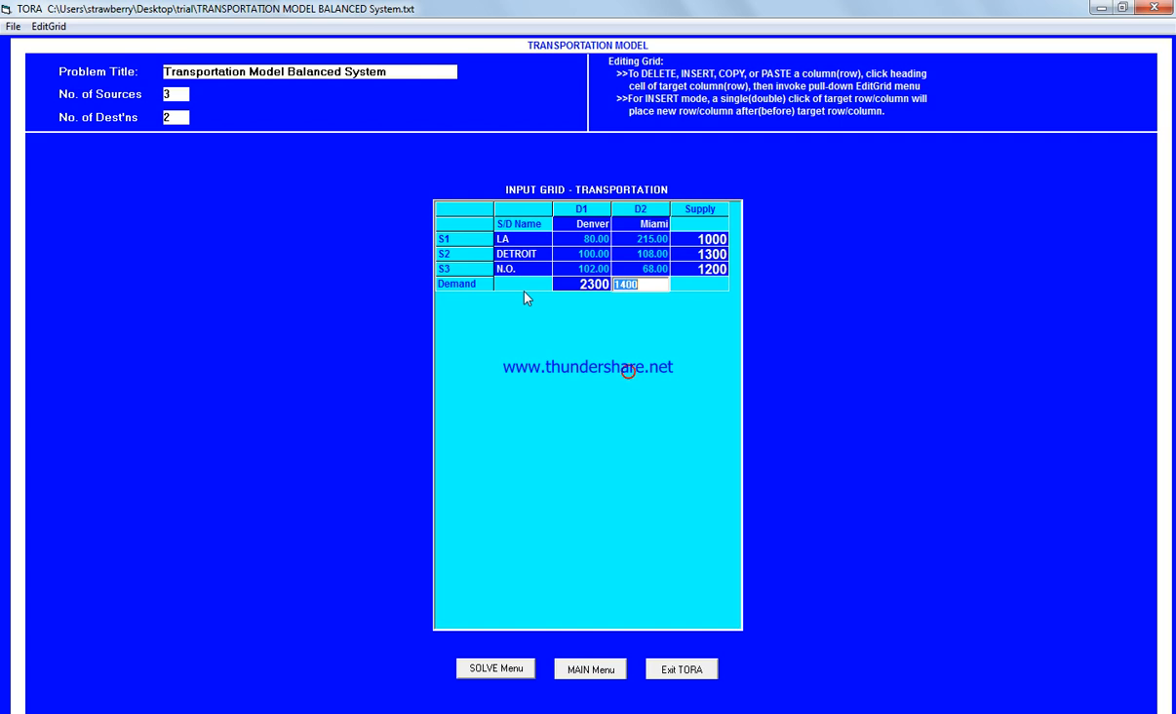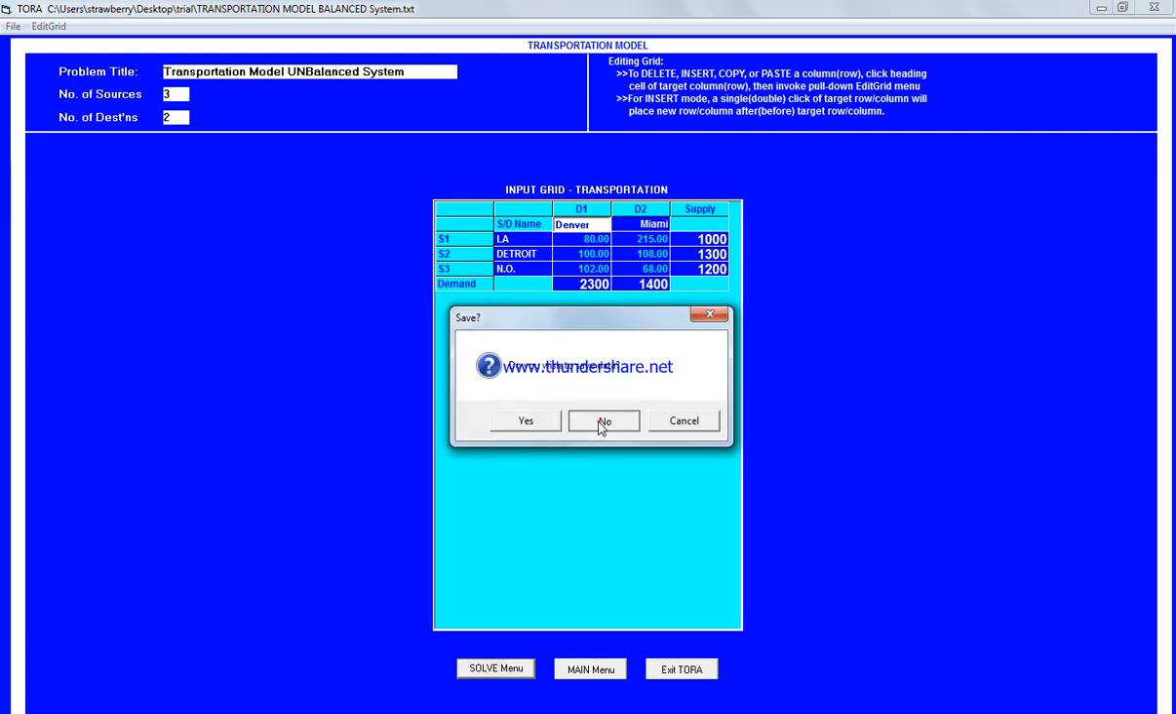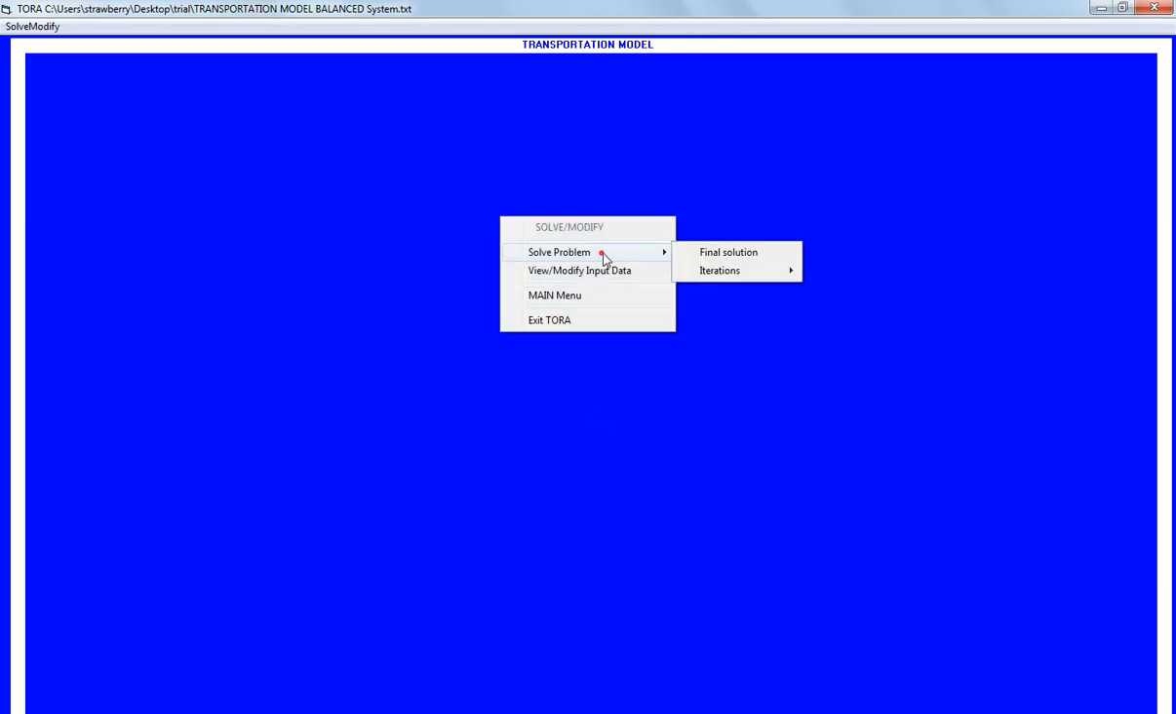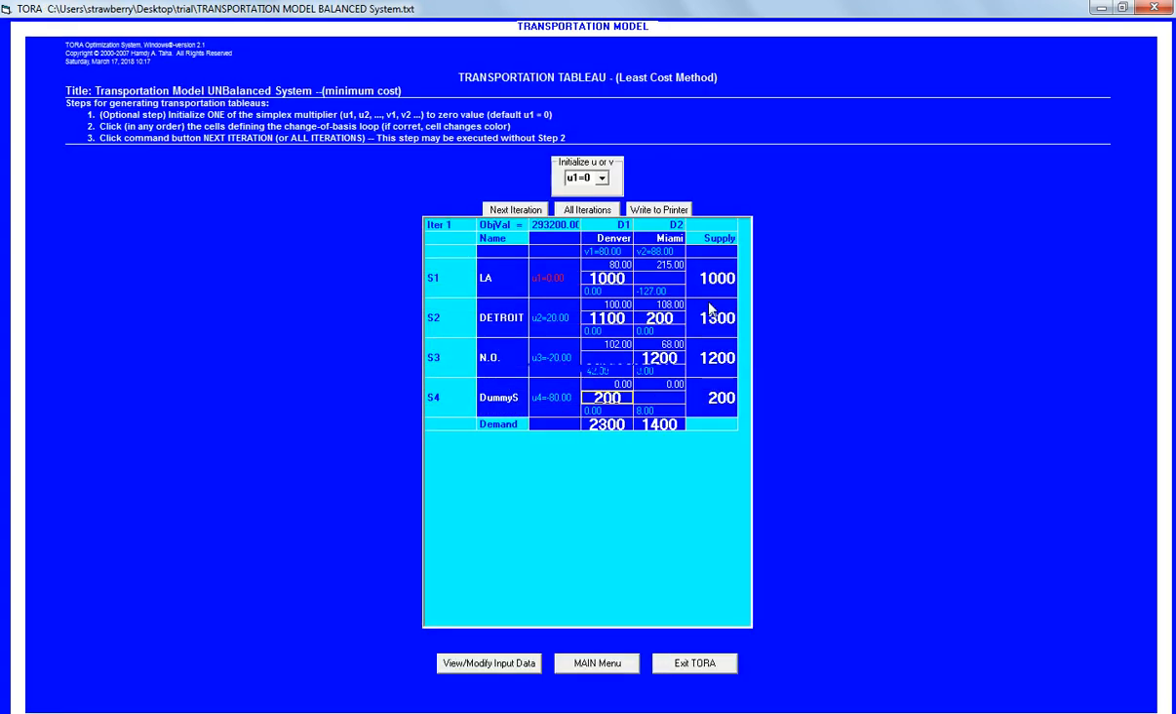Okay, so the available supply will be 3500, less than what is needed at 3700. So this system will become an unbalanced system, and therefore there is a need for a dummy source, as if there is someone sending us those 200 needed units. Okay, so I'm gonna click on solve. Okay, and this is the cost starting solution.